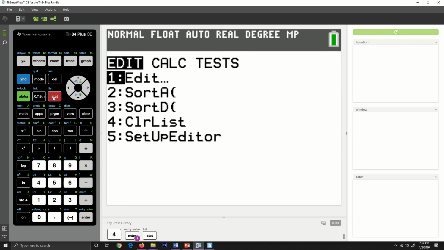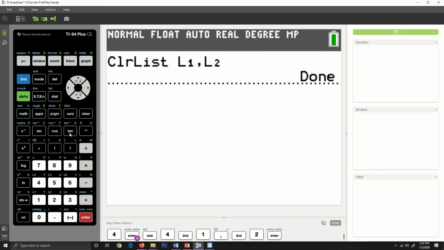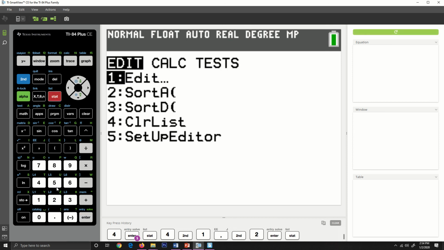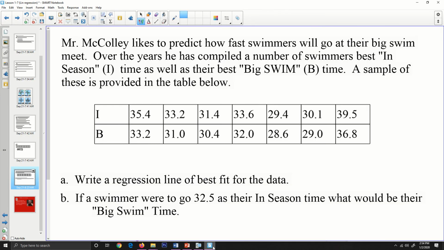And the first thing we're going to do, hit stat. We're going to clear out the list. So clear out list 1 and 2. So second L1, comma, second L2. Hit enter there. All of our data has been cleared. And so now I'm going to hit stat, and we're going to hit edit. And I need to be in L1, and so we're going to put our in-season times.